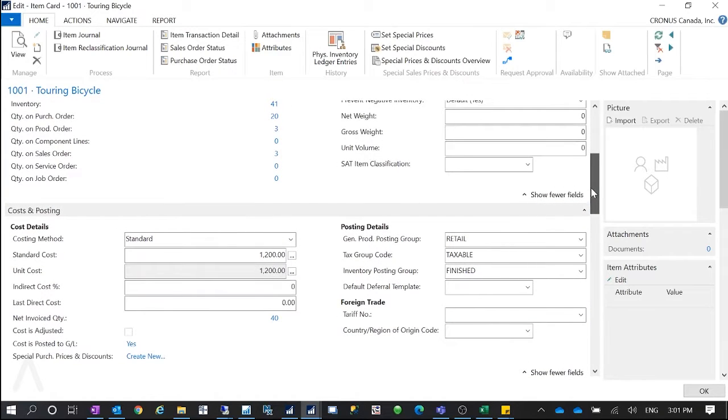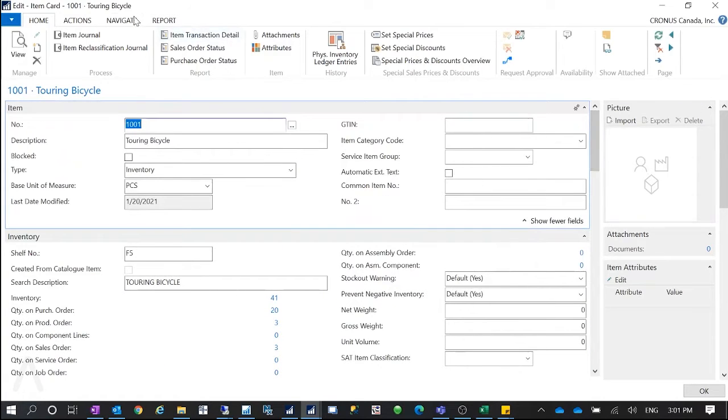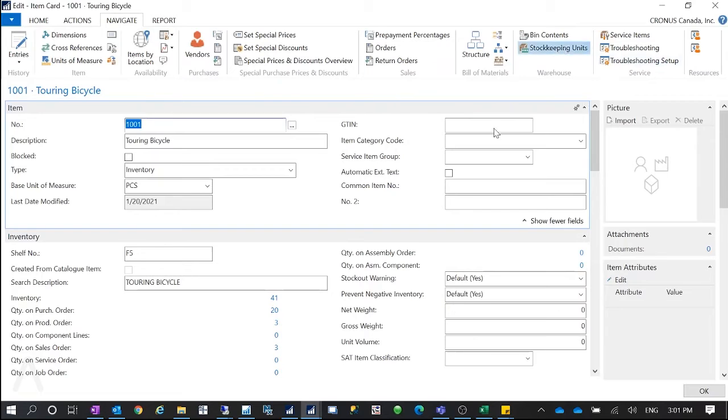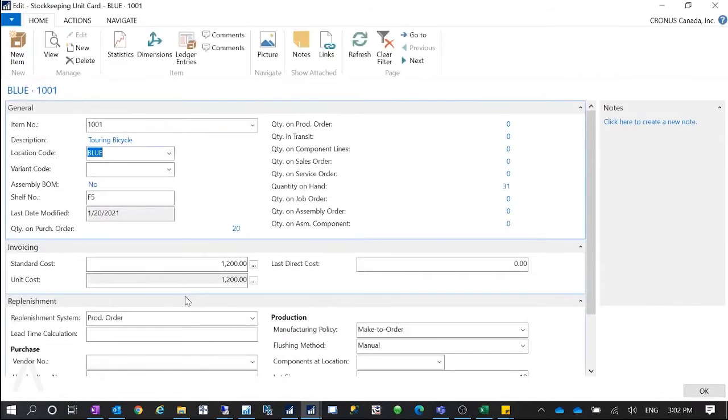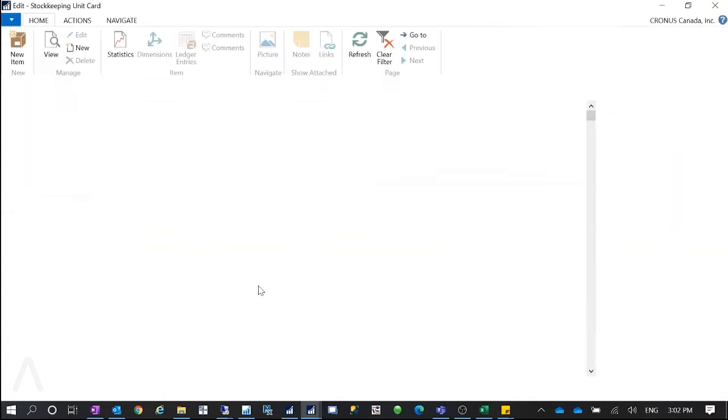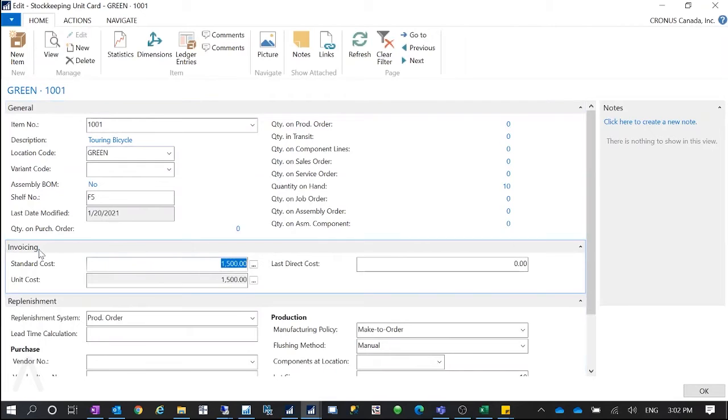So right now on the item card, the standard cost showing up is $1,200. And if you go to the stock keeping units for this item, you can see I have this item created for all my locations, and only 2 locations have quantity on hand for this item: blue and green. If you open the blue location, the standard cost is $1,200. But on the green location, since it was manually updated, the standard cost is $1,500.